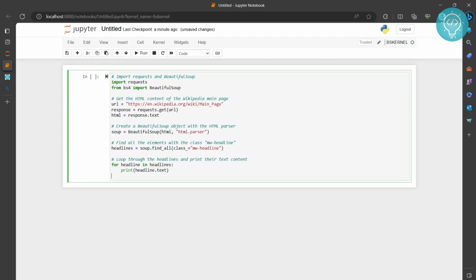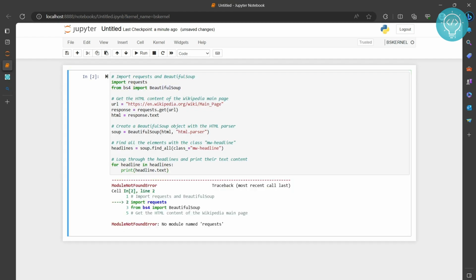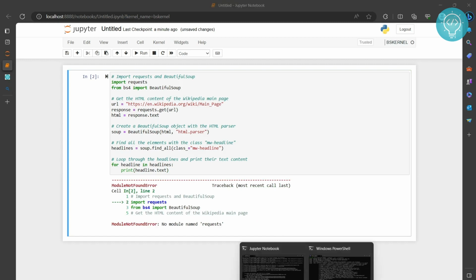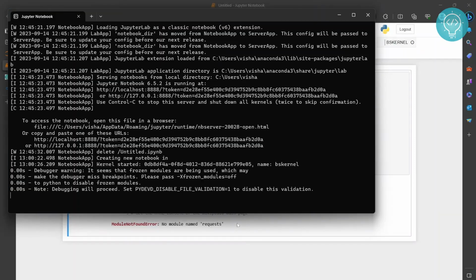So let me just paste a sample code here. I'm importing bs4 from BeautifulSoup and let's try to run this. Okay, I have to install requests also. So I will just install requests in this virtual environment quickly.